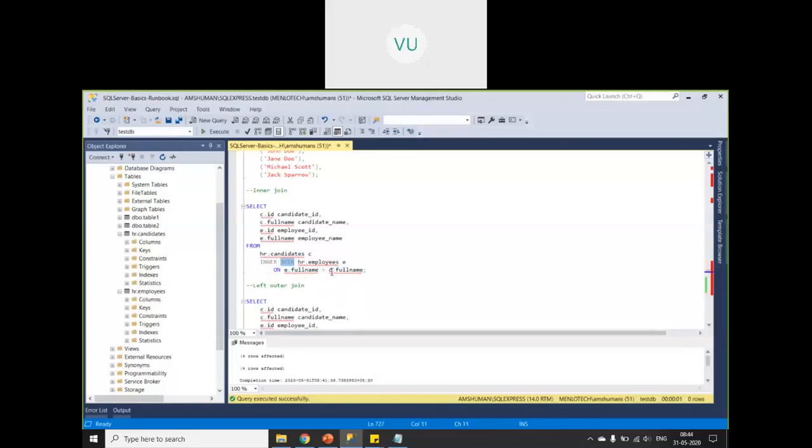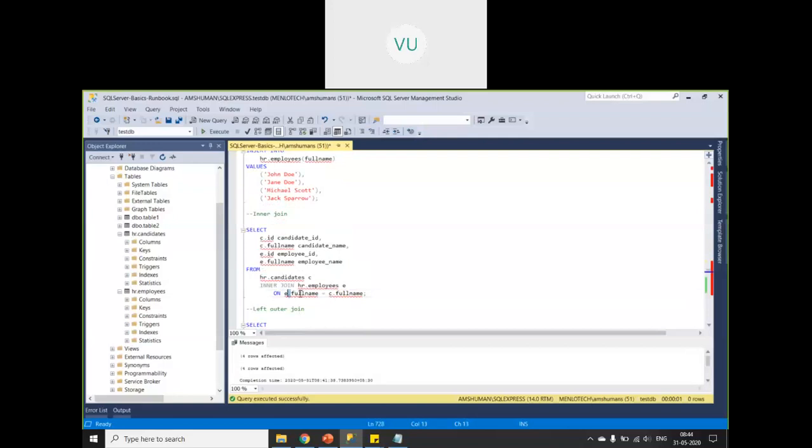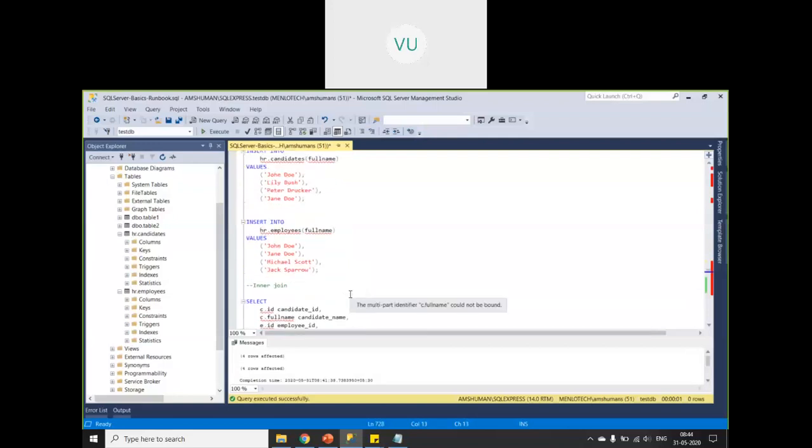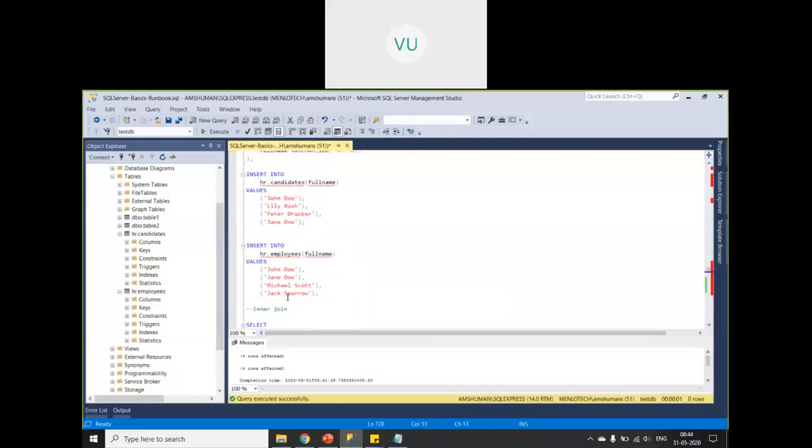For example, if you take E dot full name equal to C dot full name, out of the 16 Cartesian product records you got, how many records will satisfy this condition? John Doe will satisfy. Jane Doe will not satisfy. It will be dropped immediately when the condition is applied. Similarly, other combinations with John Doe will not satisfy. Lily Bush will not satisfy with any of these records. All 4 records of this combination will be dropped.